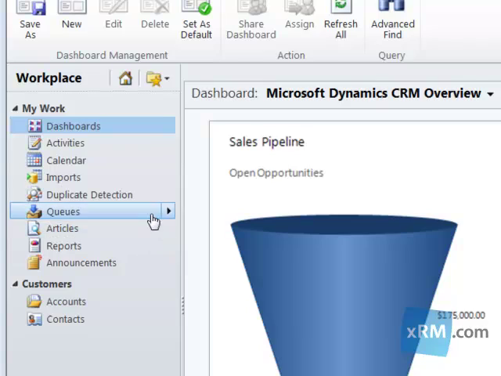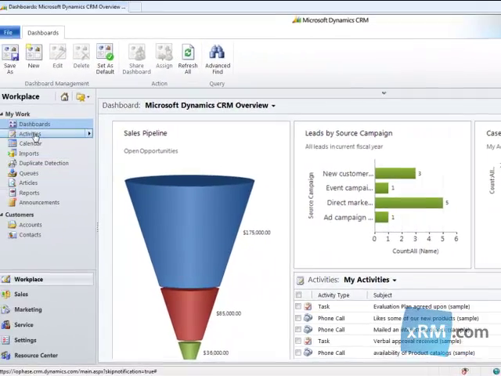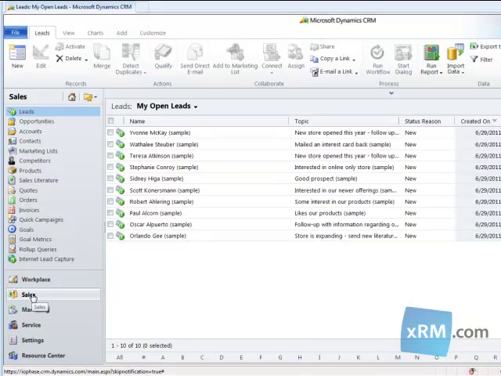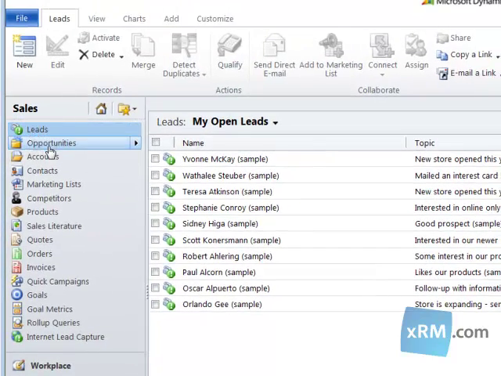So for instance, I'm in the Workplace module right now, and I'm looking at dashboards. I could click on activities and see the activities that I'm engaged in. If I click on the Sales module, I see a list of entities under that Sales module. These entities have names which you will likely find familiar, such as leads, opportunities, accounts, contacts.